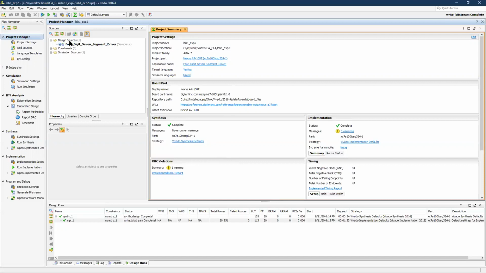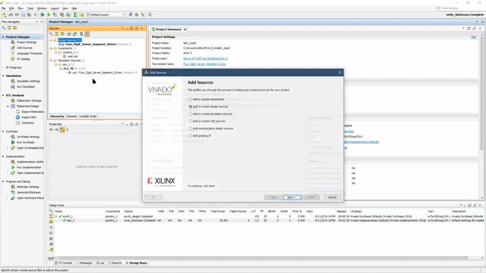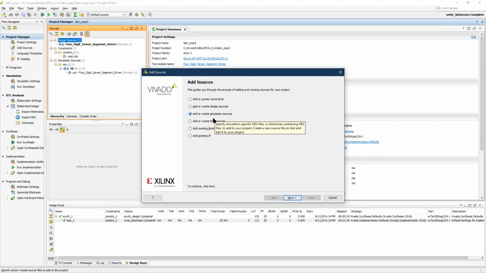You will start by adding some files as design sources or constraints or simulation sources. So right click on this window and you can add a new source, and you have to choose what type of source you are adding or creating. Is it a constraint or a design source or a simulation source like a test bench or many other things you might use?